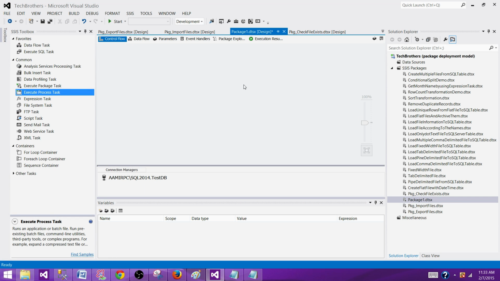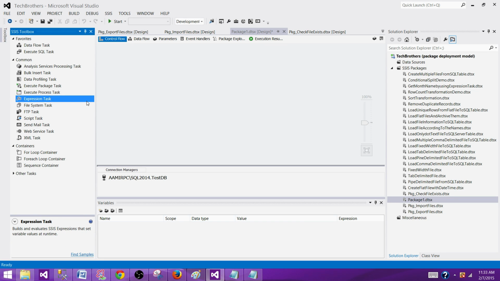Right now, let me give you a scenario. We are loading some files, and then after loading those big files, we want to compress those files and move to the archive folder. Right now, if I take a look in the task, I do not see any task that can compress the files for me. So what else do I have here?